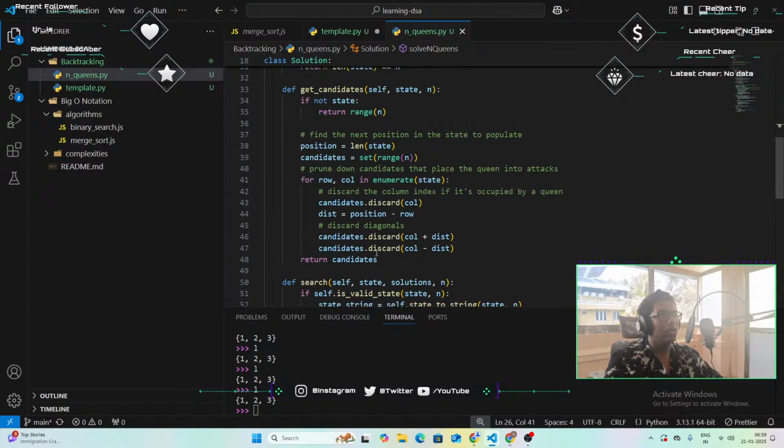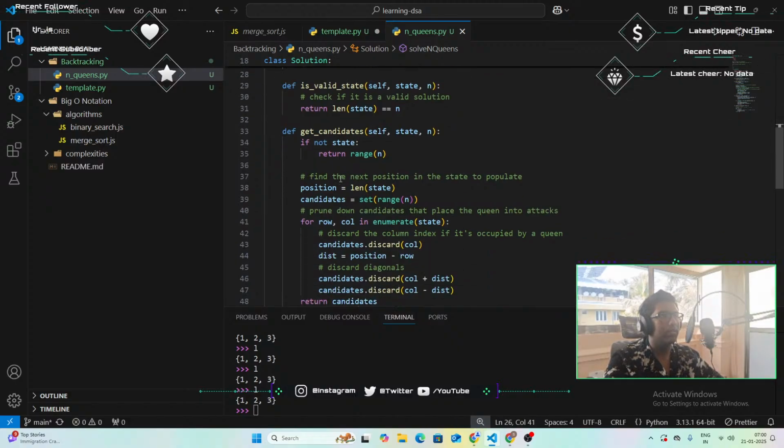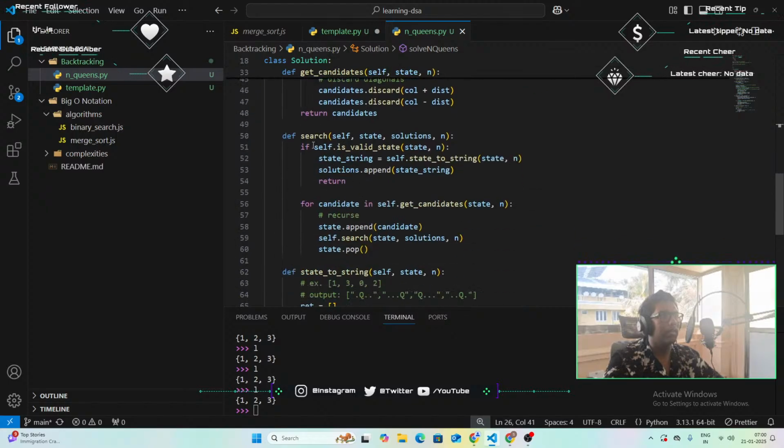So we're gonna call solve n queens. We're gonna set solution and state to be empty arrays. Then we're gonna hit self.search. Okay, state, solutions, n. Now we're gonna check if the state is a valid solution. It is not a valid solution because it is gonna be an empty array.